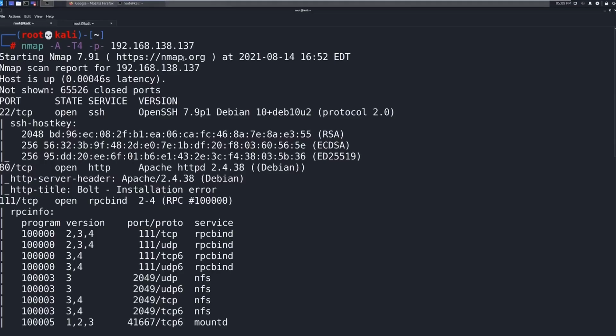Come in here. I already have an Nmap scan run against it. So if you do not have an Nmap scan run against it, you should go ahead and do that. Pause if you need to. Otherwise, you could just follow along.